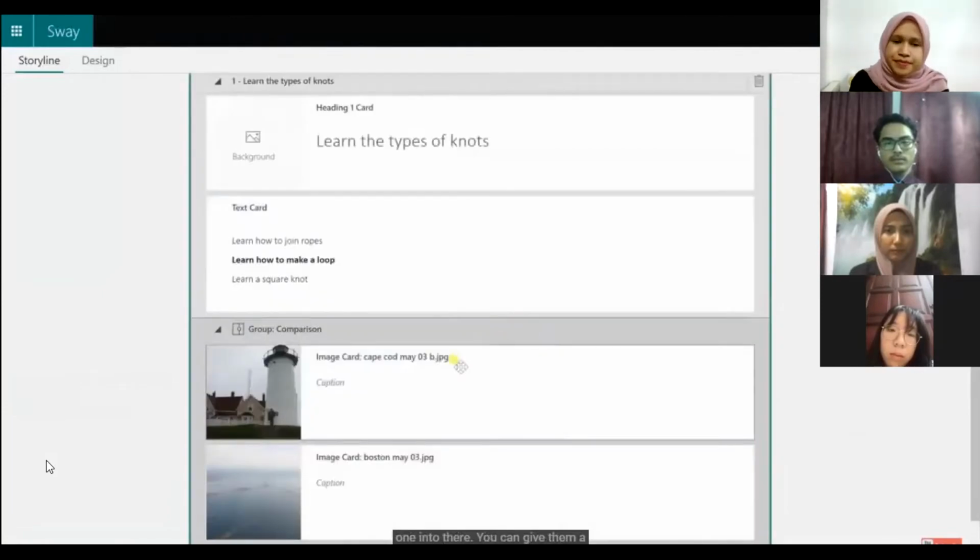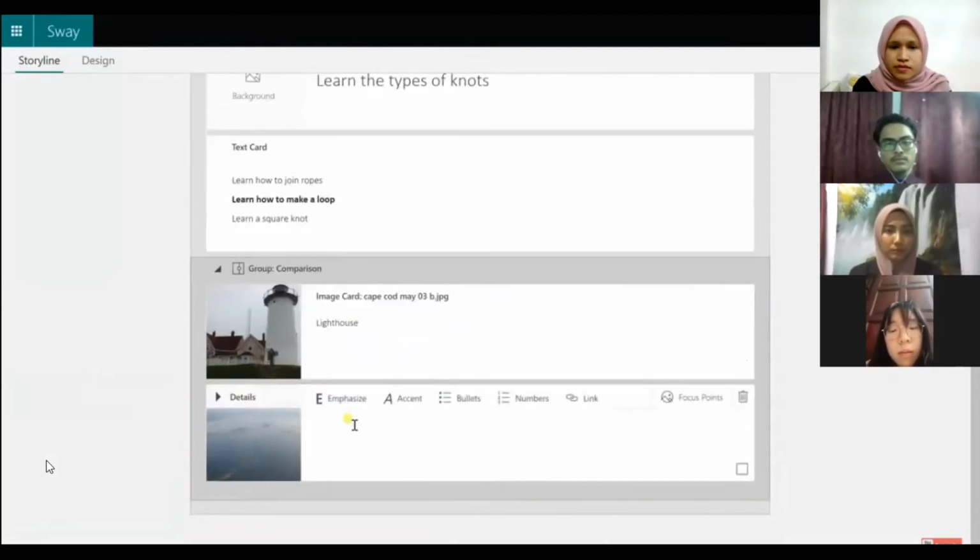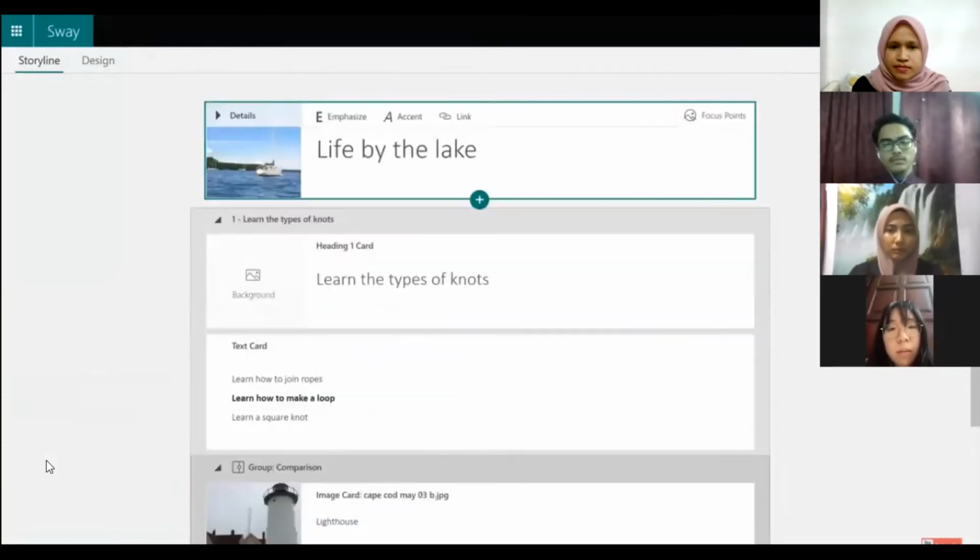And you can give them a caption if you want. It's hard to tell how this caption is going to end up until you preview the Sway. See, this one's just water right now. How about water with islands? So now we've made a little Sway.